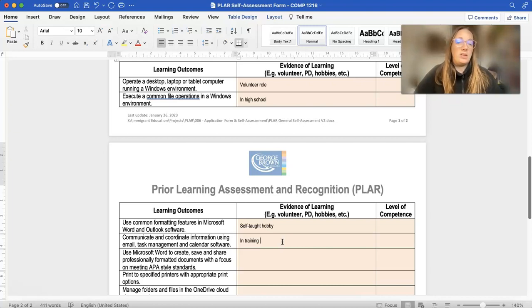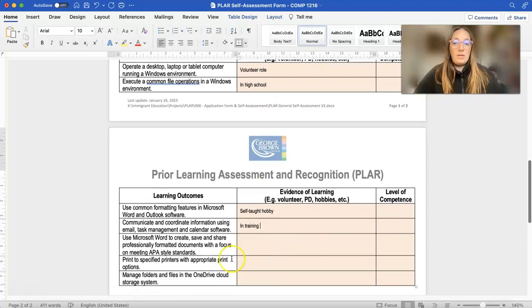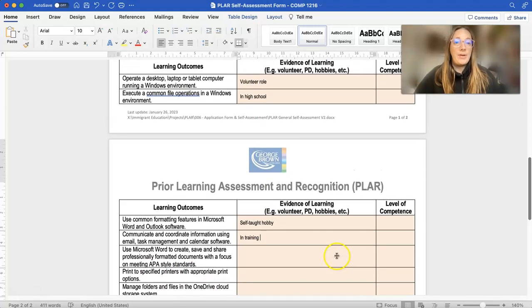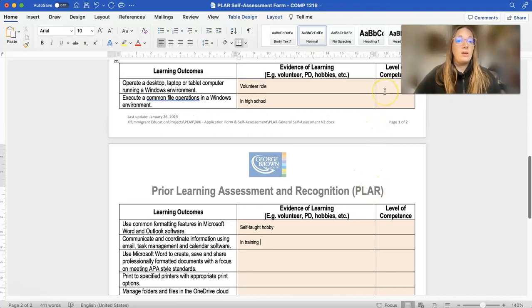It doesn't have to be more detailed than that, but just think about like, yeah, where did I learn how to do that thing? And write down a summary there. So you'll do that for all of the learning outcomes. And then the other thing that you're going to do is rank your self-assessment of your level of competence in this skill. I'll tell you what the numbers mean in just a second, but the idea is that you are ready to take the PLAR assessment if you can say that you're either a 1 or a 2 in every single one of these learning outcomes.